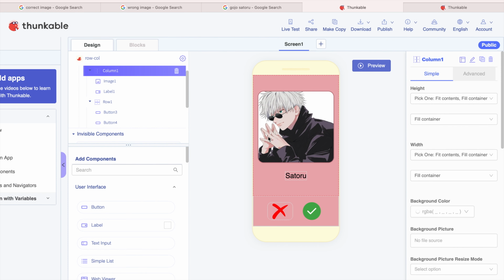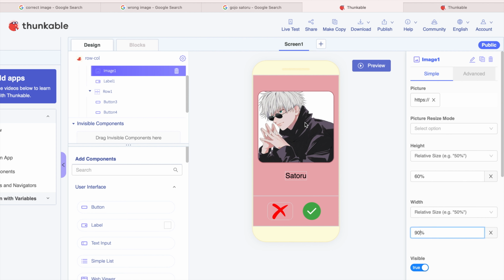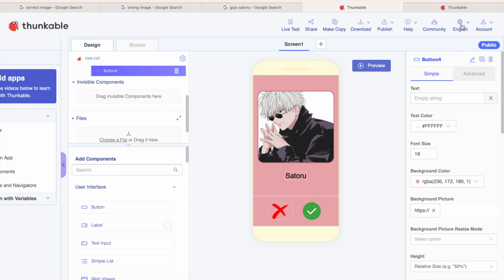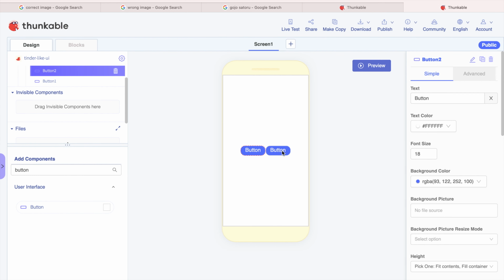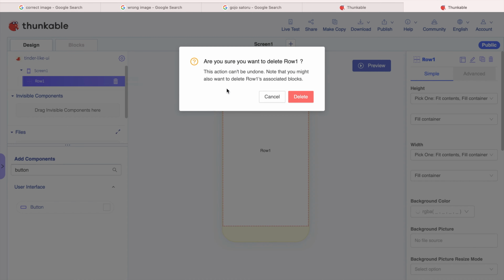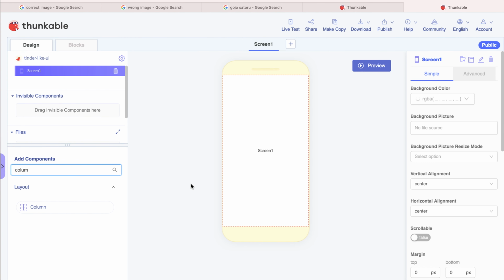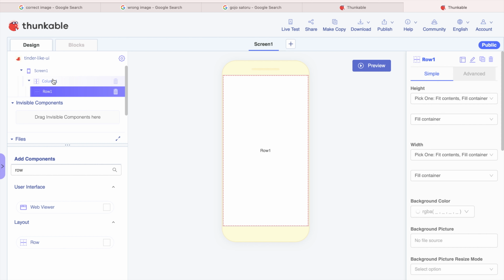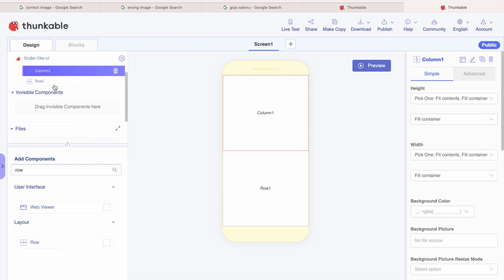As you can see here, to create an interface like this, we would use a column component to add an image and a label, and a row component to add two buttons. So let's do that right now. I'll remove these buttons and also remove this button. First I will add a column component, and then goes the row component. I want to place a column first and then the row.